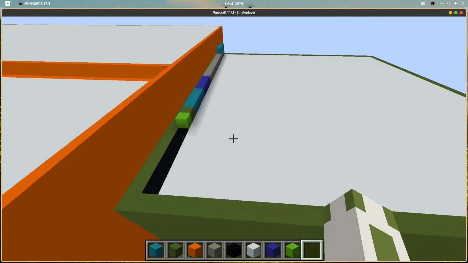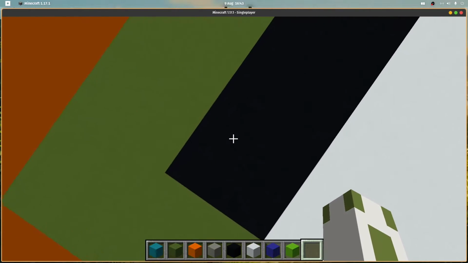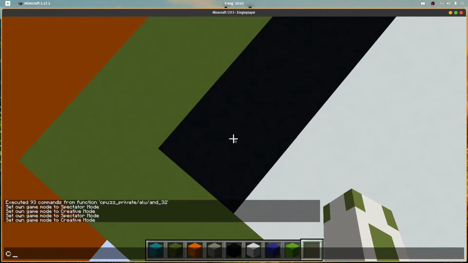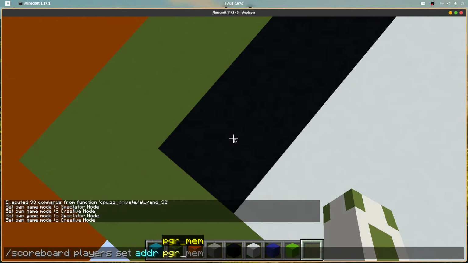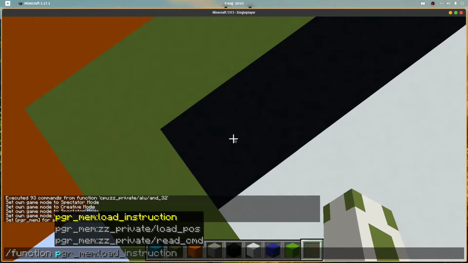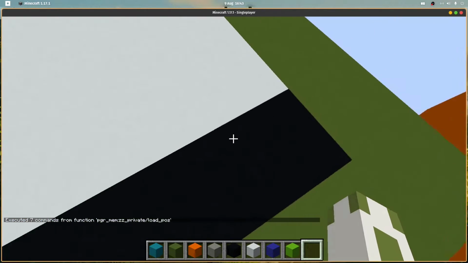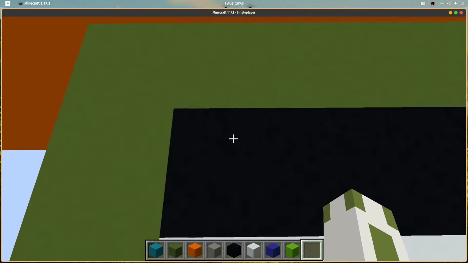To get to that location, I will show you that function later, but the idea is to get to this location. Now we have the marker entity at this position here. So if we say scoreboard player set address of a program memory to 1023, that's the last memory cell. Then if we run function program memory load position, this will teleport the entity to that location here. And now we can do stuff relative to this entity.